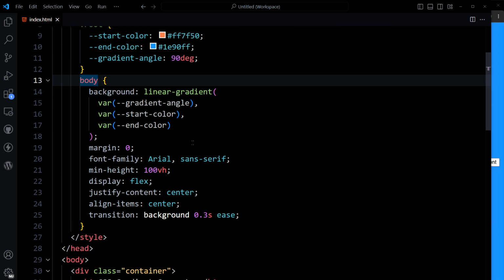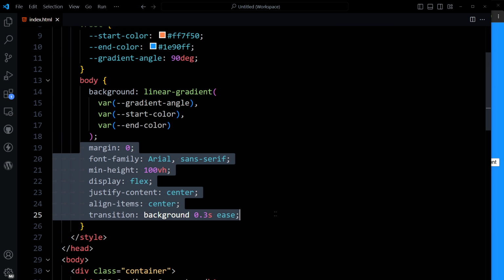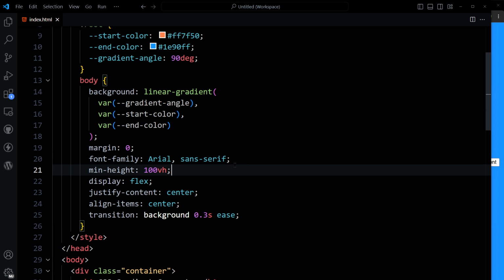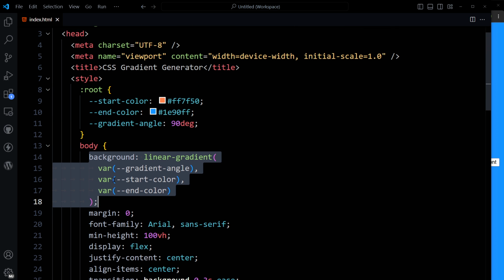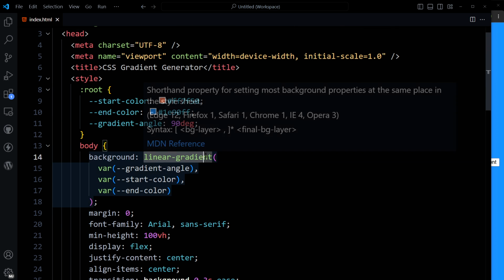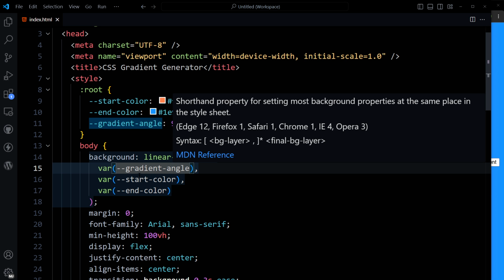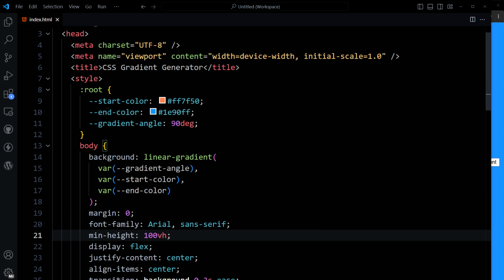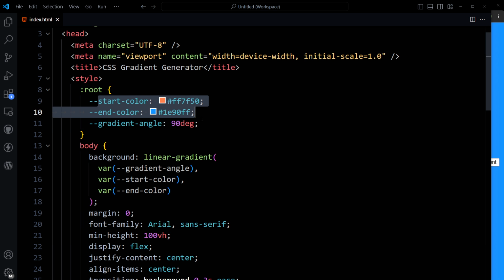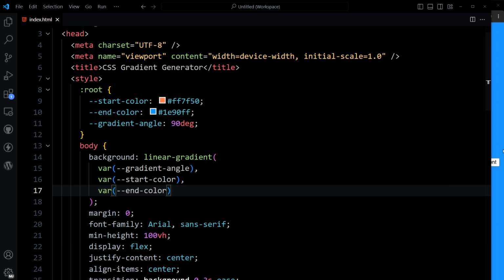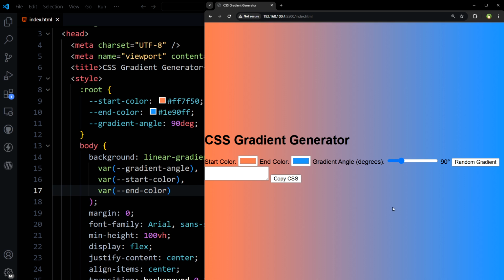Then we have got body styles. These are the regular styles for aesthetics, and this is the important part. This is body background with linear gradient that has these three variables: gradient angle with start color and end color. These values are being used here. That is why these have been applied at the background of the body. These are not dynamic yet. We want to make it dynamic.